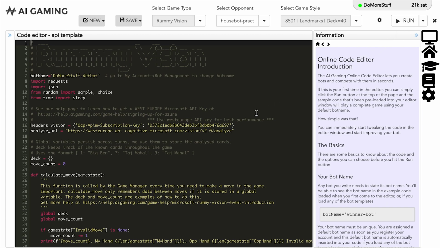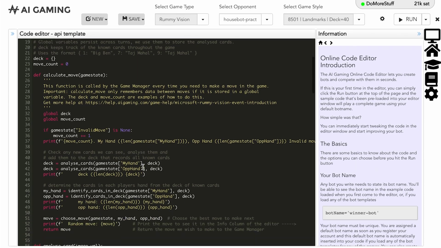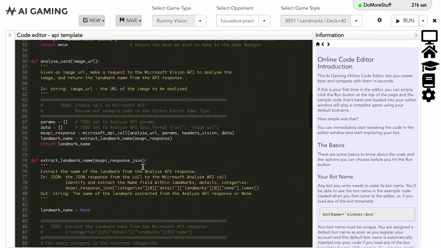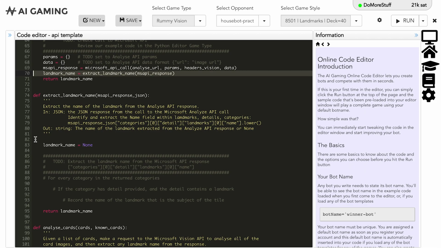After you've set the API parameters correctly, the next step in the Analyze Cards function is to extract the landmark name from the API response. If we scroll down, we can see the Extract Landmark Name function, and the code is highlighted with a to-do comment to show you that you need to get this code working to play the game. I recommend adding a print statement first to print out the MS API response JSON so that you can make sure that you are getting valid landmark information after adding the API parameters in the Analyze Card function.